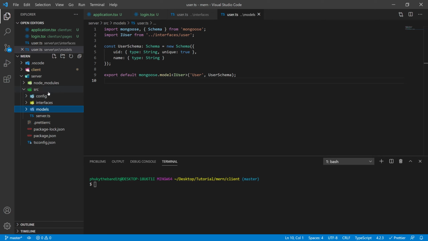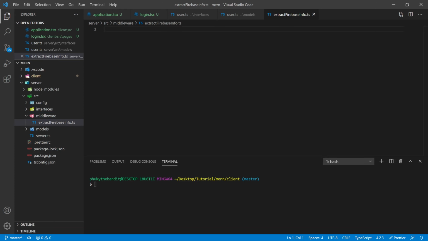Next, we're going to create a folder called Middleware. And here we're going to create a file called extractFirebaseInfo.ts. This is going to be responsible for taking the Firebase token and then checking with the Firebase admin to see if this is a valid user or not. If it is, it will return a bunch of user information that we'll need. If not, we're going to probably just return a 401 unauthorized.